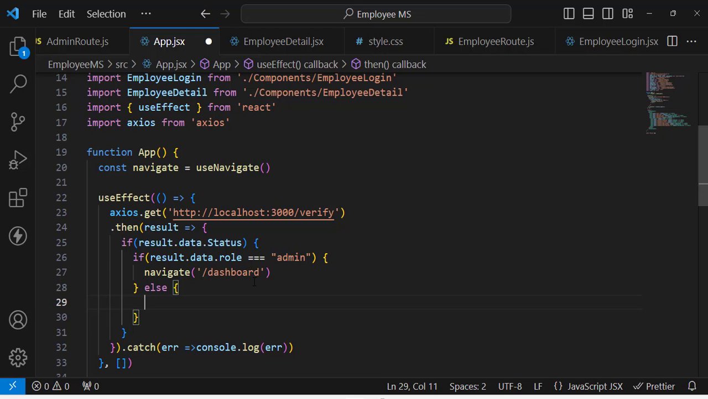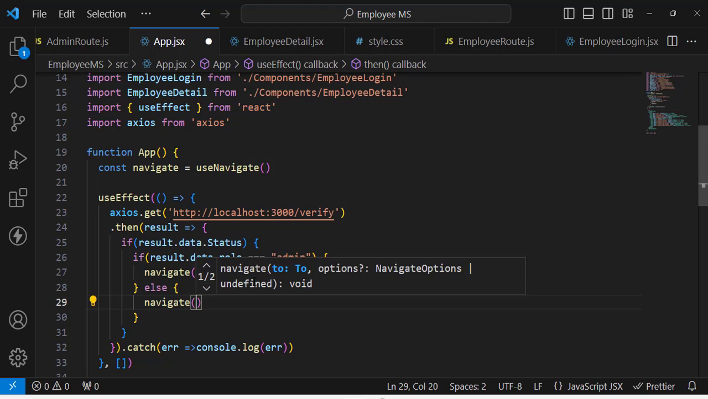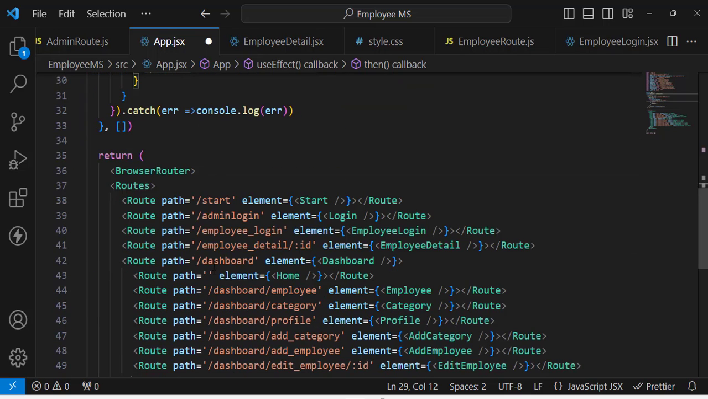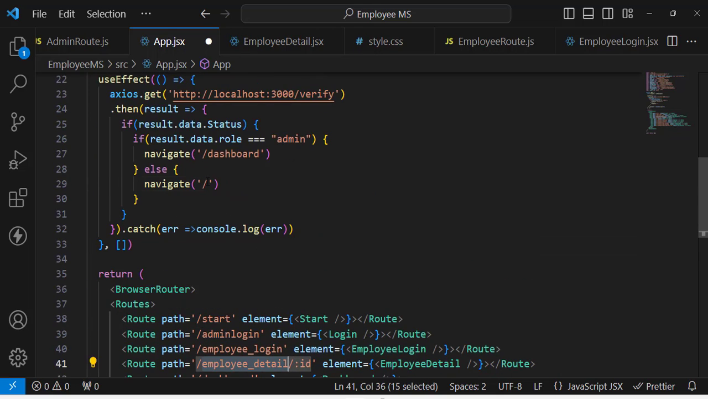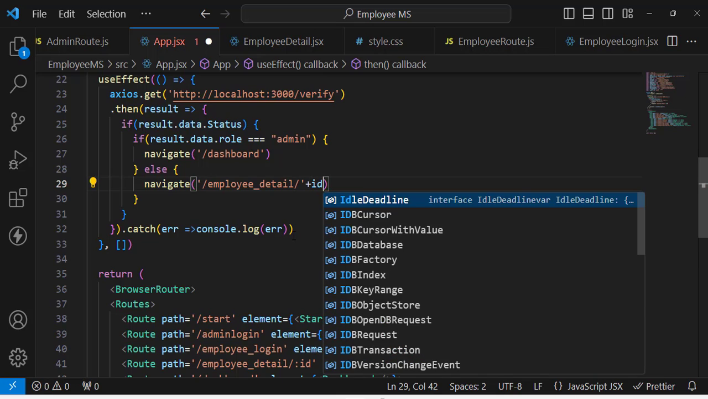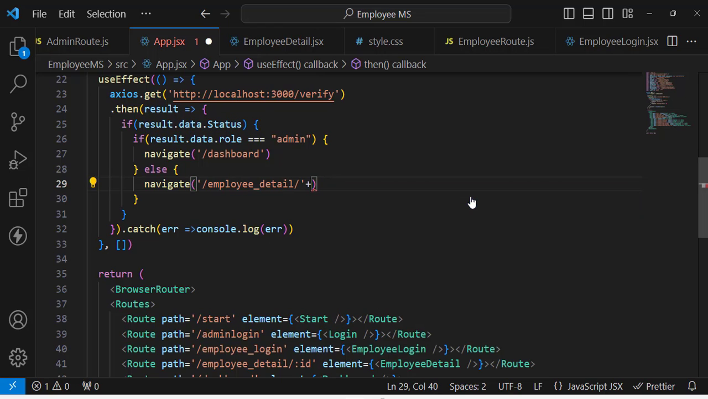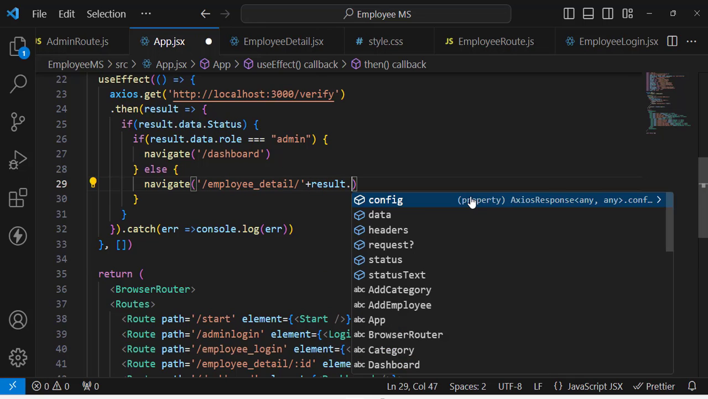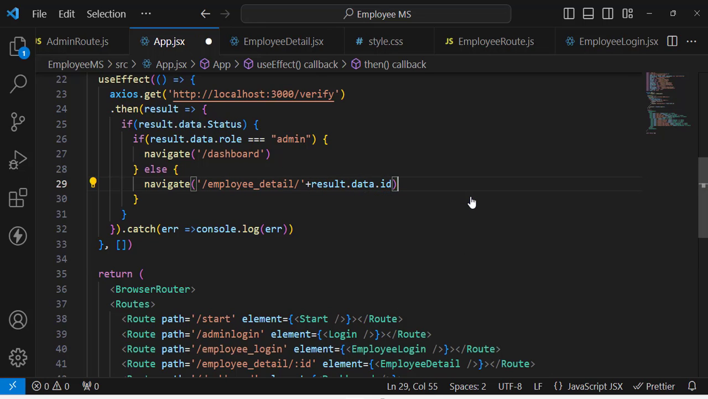Okay, if we navigate to slash, I think let's check the URL, the route first of all. Yeah, employee detail slash ID. Copy this and we will move to employee detail slash, and we will pass our ID plus ID. So how can we get the ID? We will return the ID from this data. Okay, let's do it. Instead of ID we will write result.data.id. We will return the ID also.